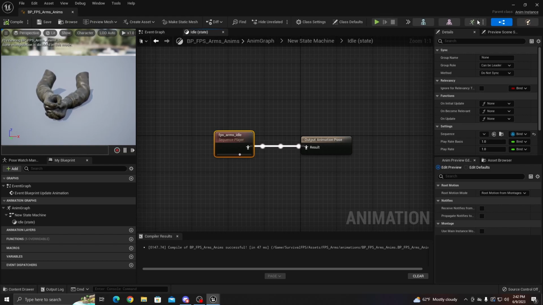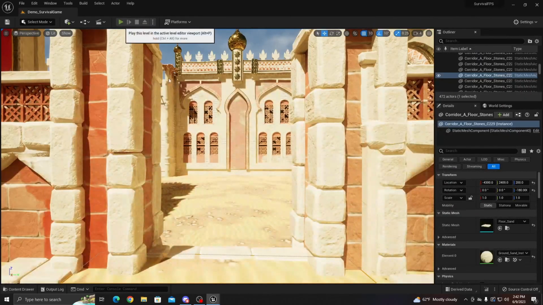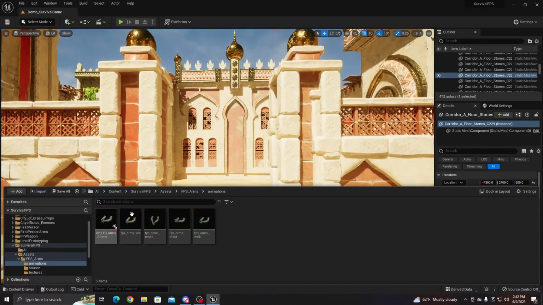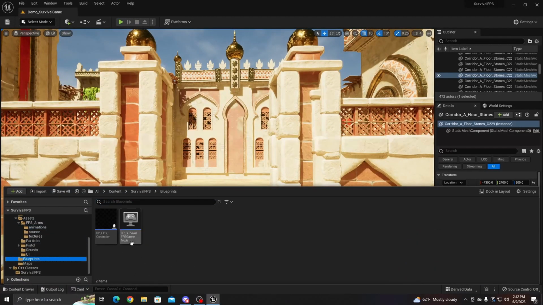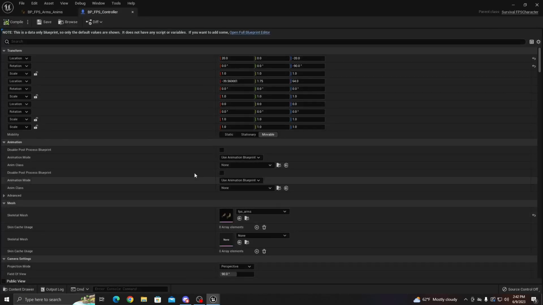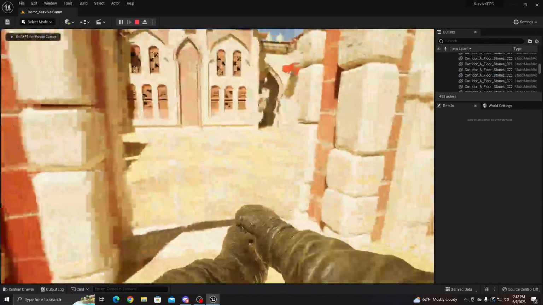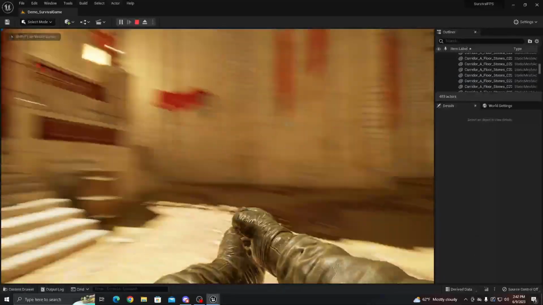And real quick, if we go to play, why isn't that working? Oh, right, because I need to hook up the blueprint to our controller. So if we go right here to animation, to our anim class, now we can see our idle animation is working.